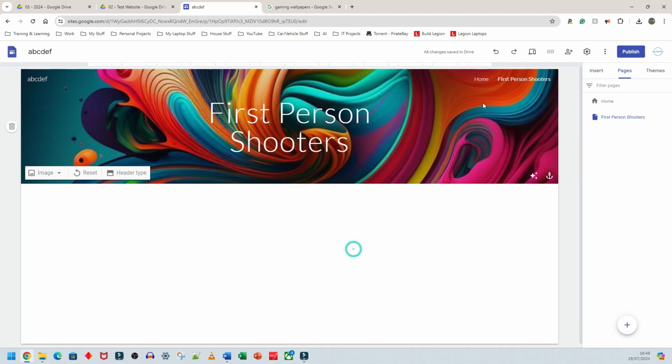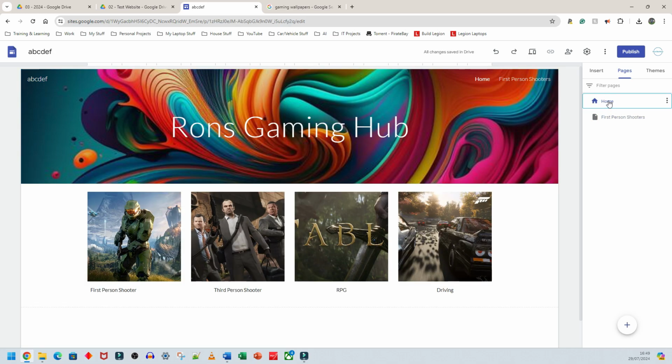So it puts the name in there, gives it the same banner, and gives it more or less the same layout based on the theme that you've chosen. But on the right hand side, you can switch between your pages quite easily. So I can go back to my home page if I click on the word home, and I can go back to first person shooters if I click on that page as well.